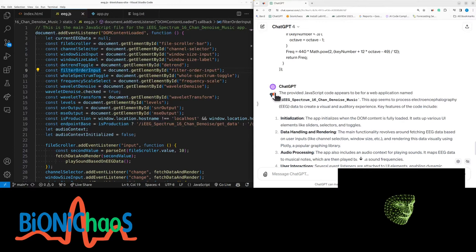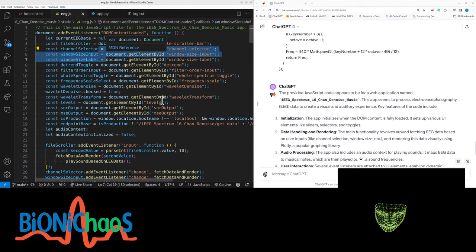The provided JavaScript code appears to be for a web application named IEEG_spectrum_16_chan_denoise_music. This app seems to process electroencephalography, EEG, data to create a visual and auditory experience. Key features of the code include initialization. The app initializes when the DOM content is fully loaded.